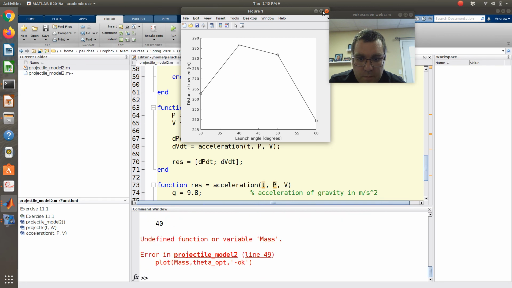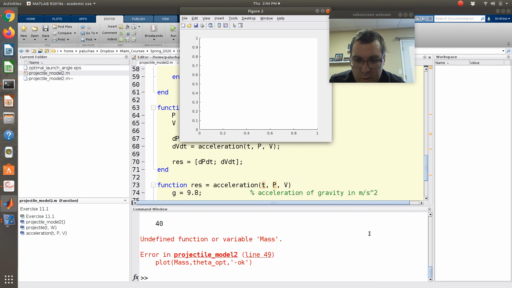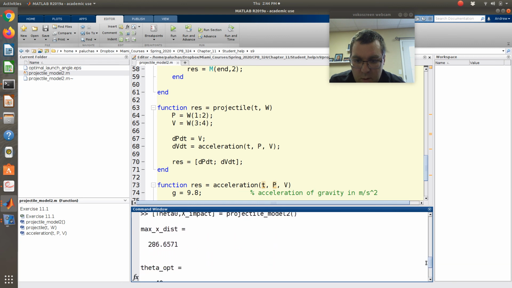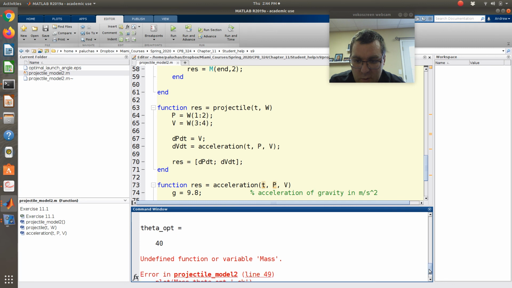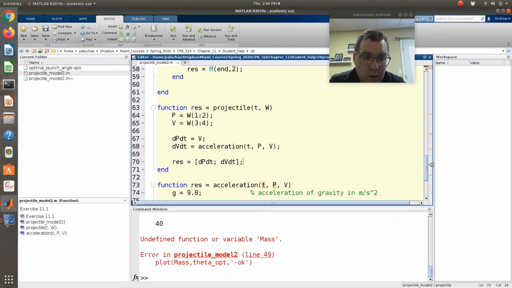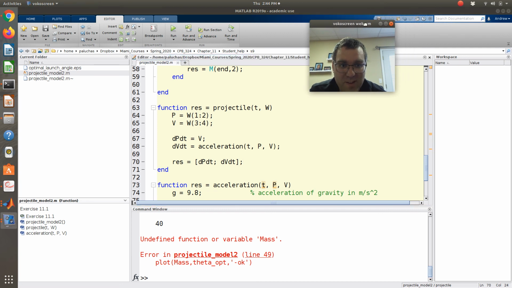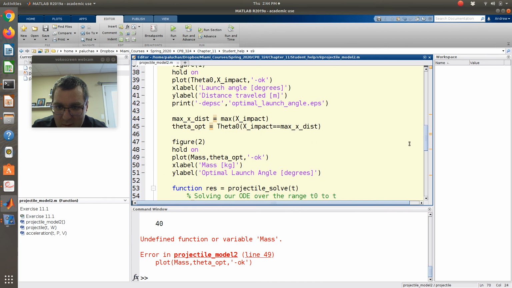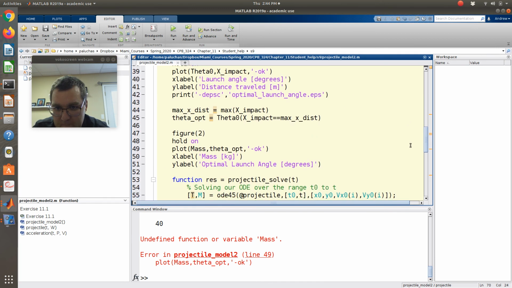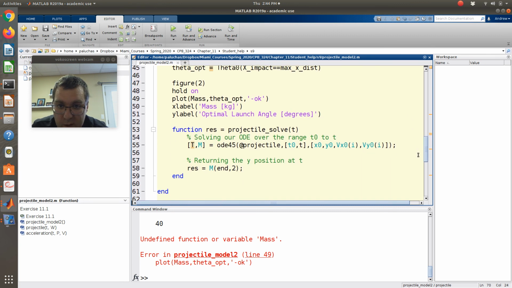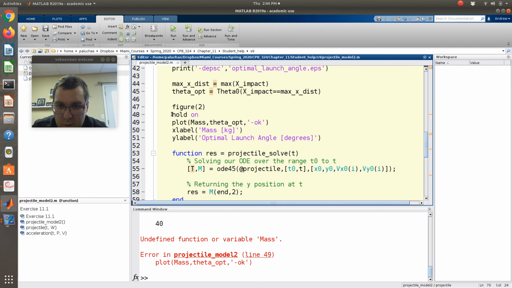Okay, cool. Undefined variable or function mass. Okay, well, we get a max distance, we get an optimal launch angle, then that's on line 49. All right, let's have some fun now. On line 49, it's complaining about not having mass, so let's see what that's all about. Oh, okay, we got this. Figure 2, I'm going to comment out for now.